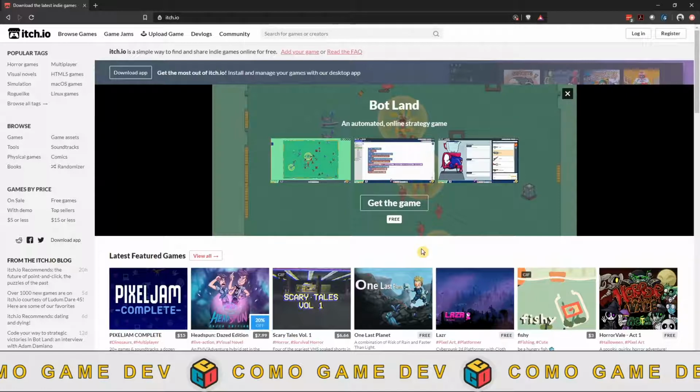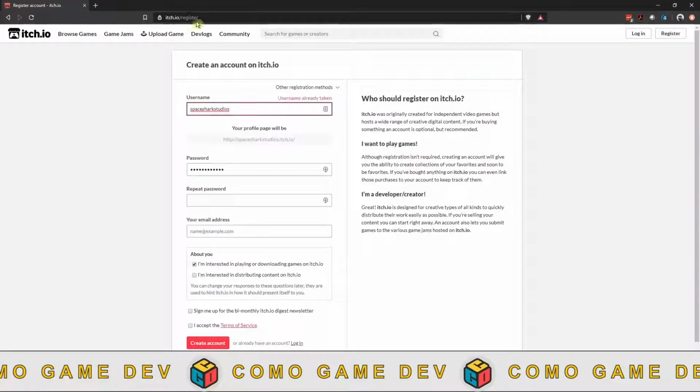So to start off with, we are going to walk you through creating an itch account. To do that, you go to itch.io and then up here to register. You can also go to itch.io/register. We want to go ahead and fill in the name of your profile. So that's either going to be your name or your studio's name, anything like that.